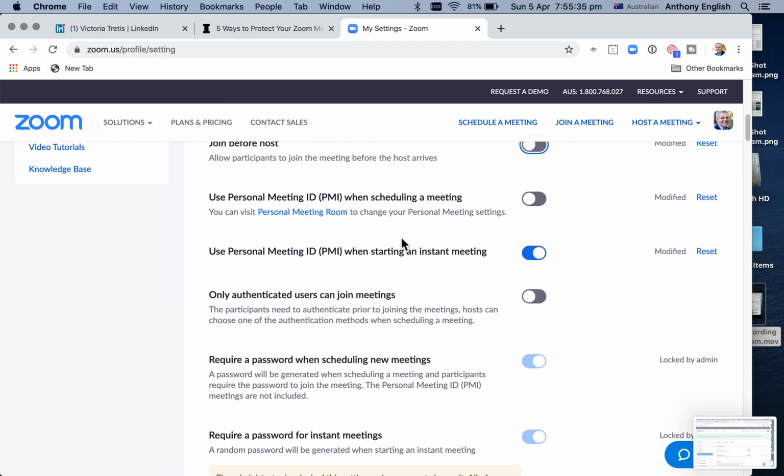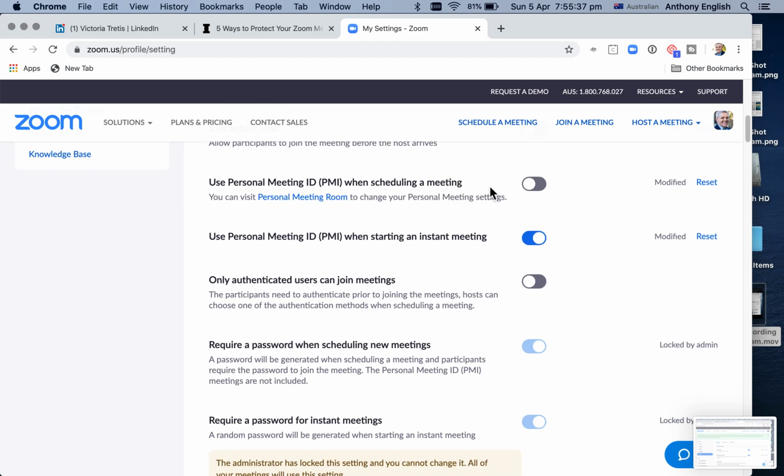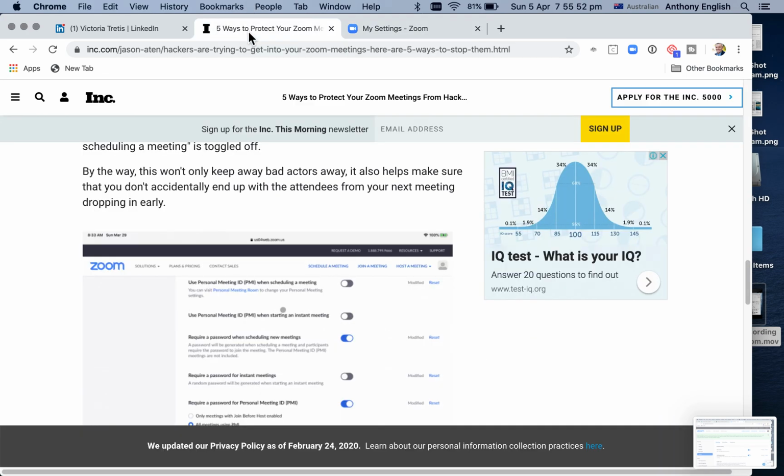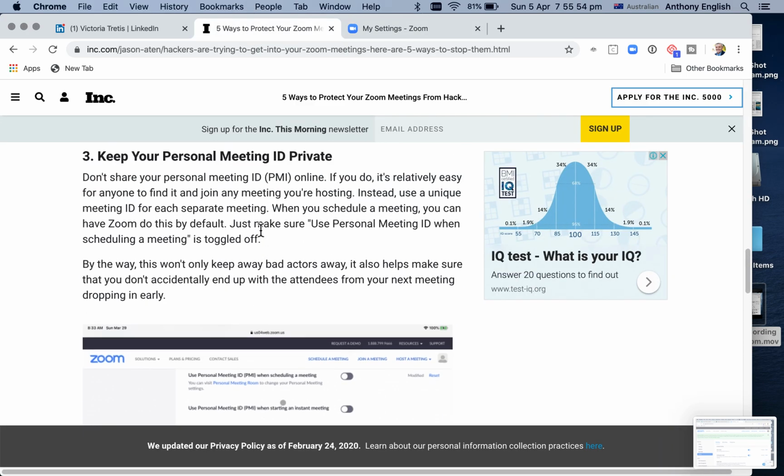use the personal meeting ID when scheduling a meeting. Do I want to set that to yes or no? You can find out what your personal meeting ID is by going here, but we can say, do we want to use that meeting ID, yes or no? Here is what it says, you can turn that off.